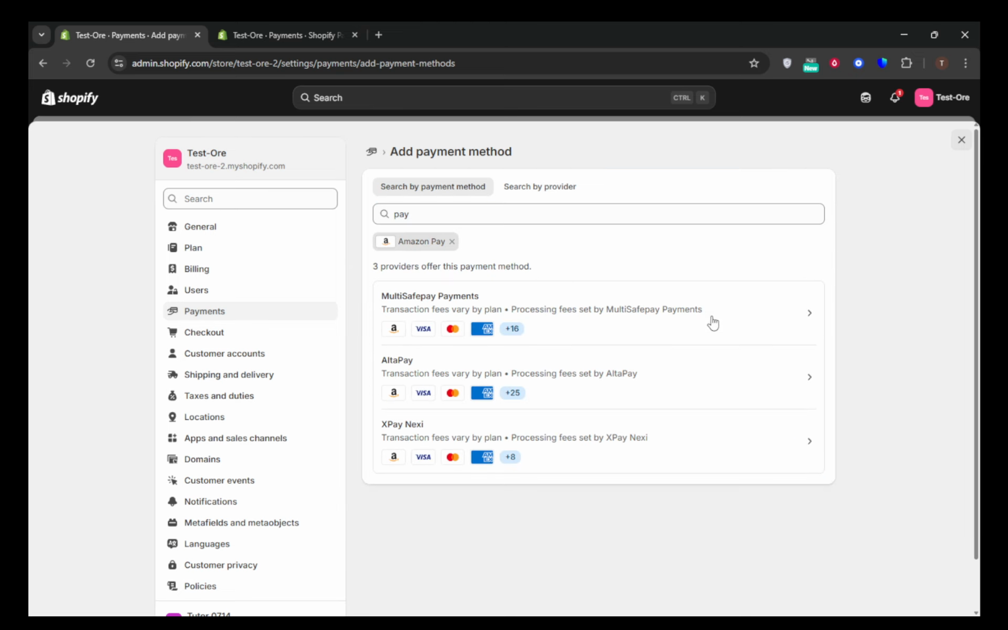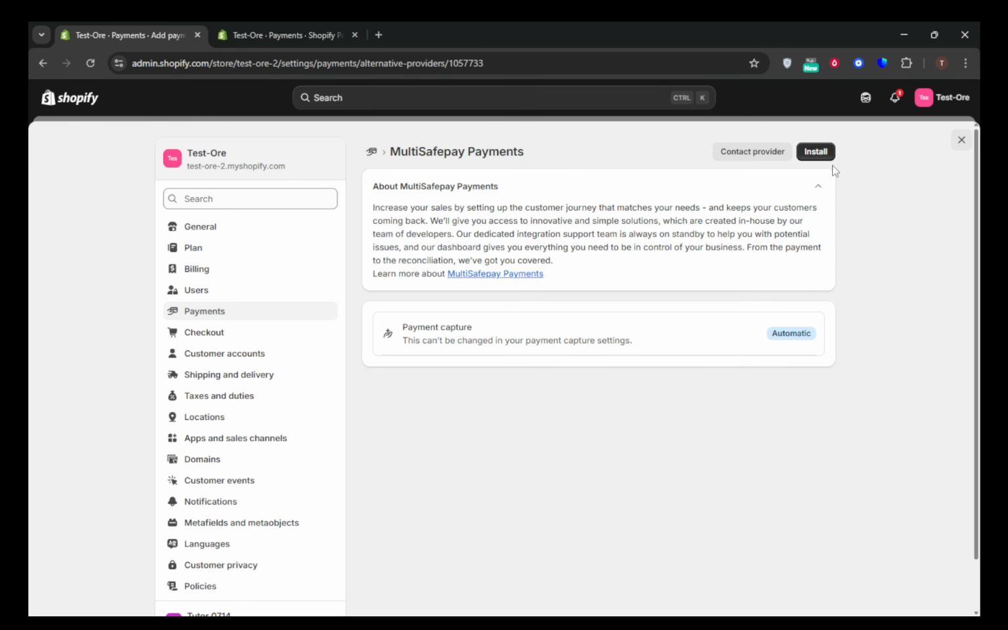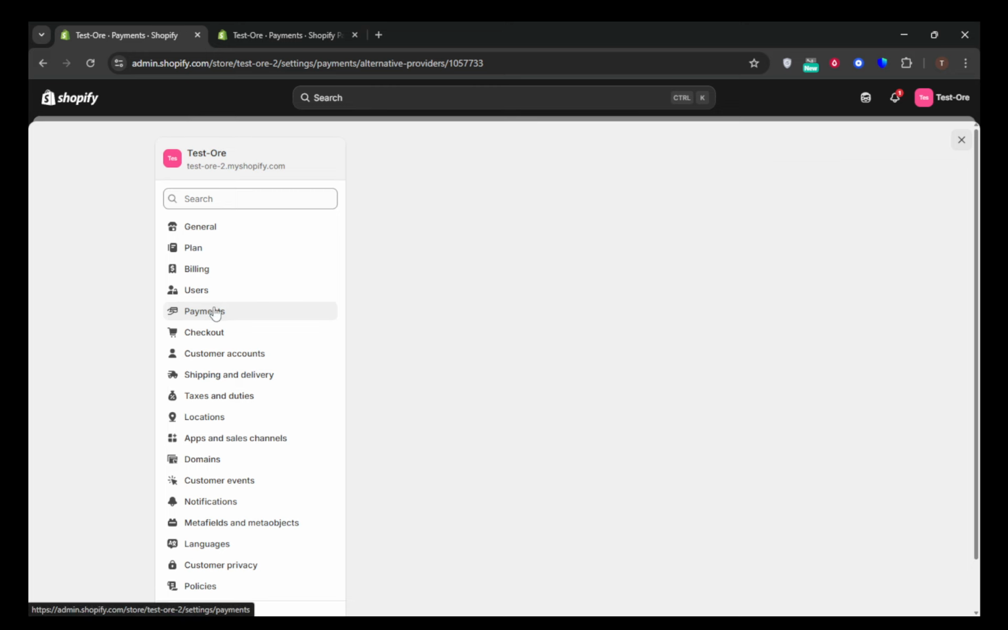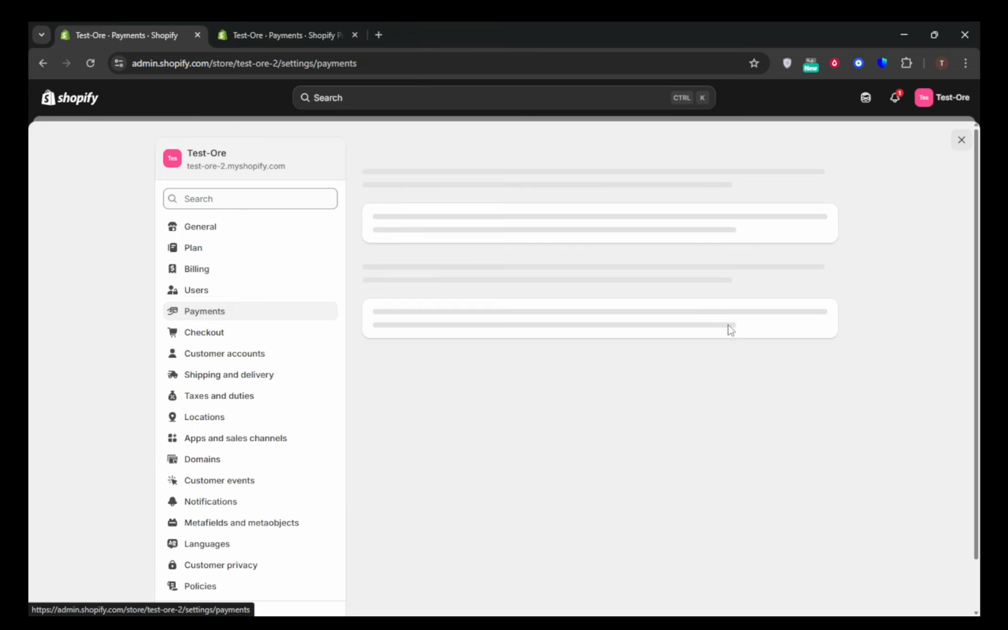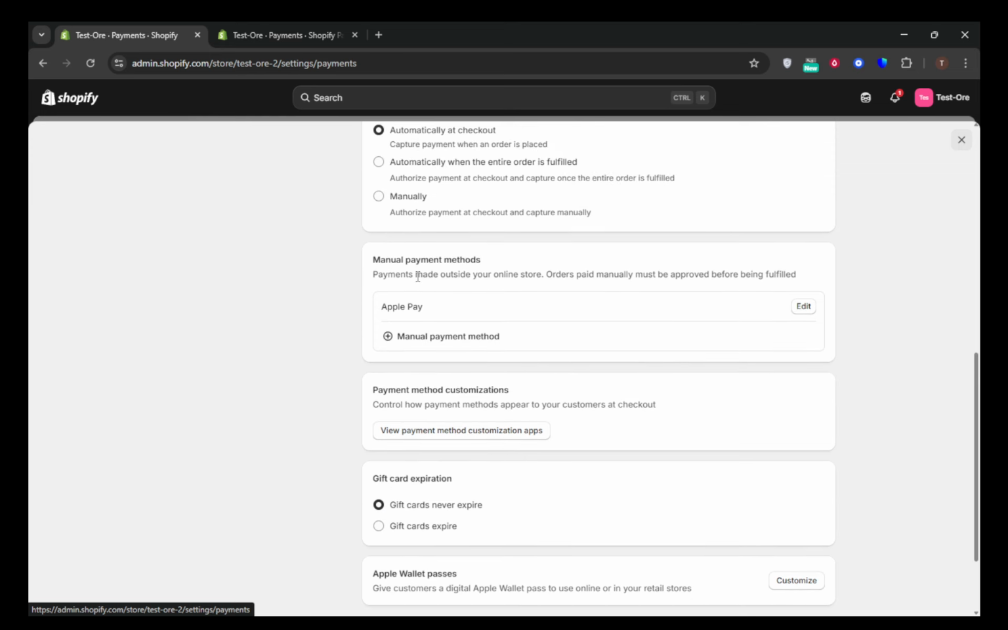Let's move on to adding manual payment methods for situations when payments aren't made online. Still in the Payments section, scroll down until you find Manual Payment Methods. Here, you have the option to choose from suggested methods like cash on delivery or bank deposit. Alternatively, you can create a custom manual payment method that suits your business needs.